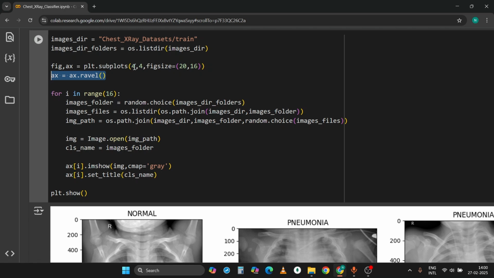Here 4 into 4 means 4 rows, 4 columns, and the figure size of the subplots will be 20 by 16. Okay, now we have to iterate over it. Now here we randomly select the folder, whether it is normal or pneumonia. Okay, randomly select the folder name.